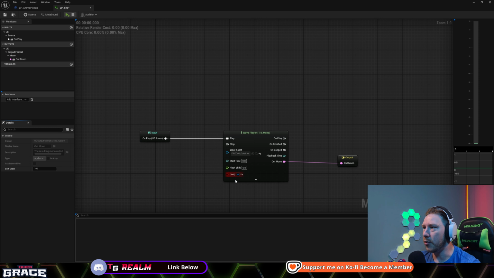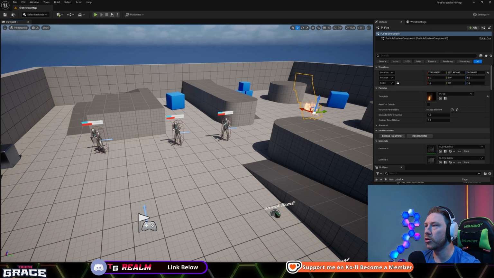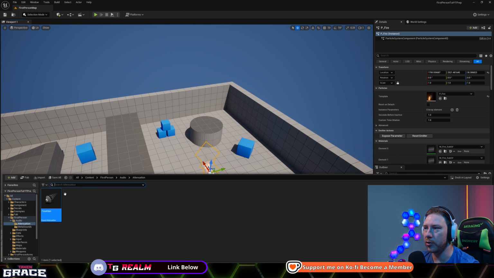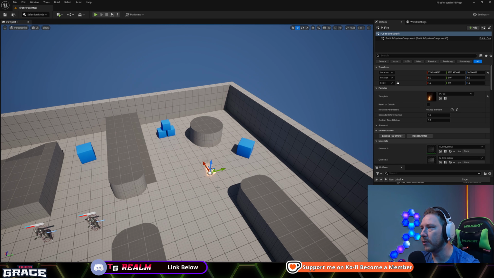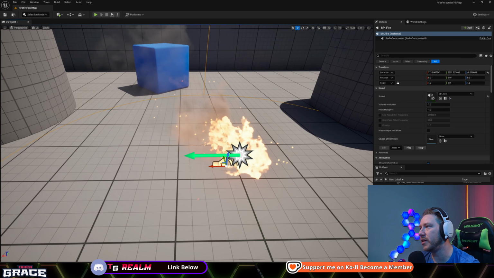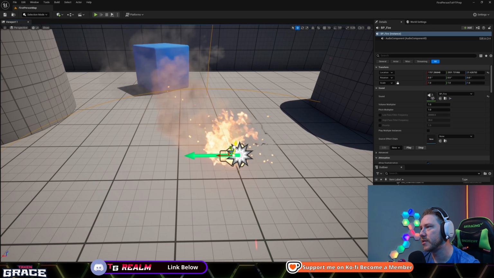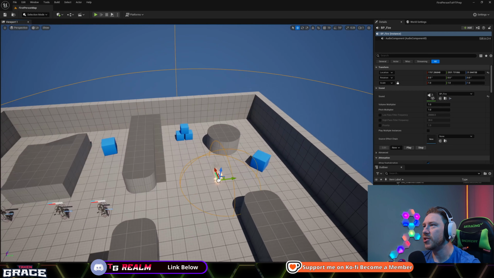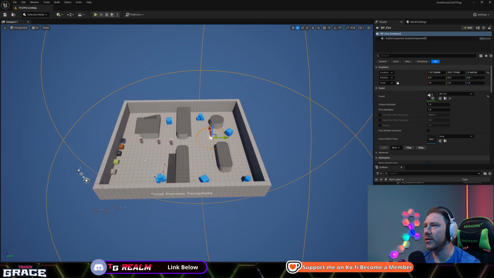Okay, so we've told it to loop, we've set our attenuation settings, and we've plugged all this in. We actually need to call this event now or drag it into the world. So we are going to go into our world now, and we are going to drag in our fire sound right there. You want this to be relatively accurate in terms of placement, because it's going to be a 3D sound, right?